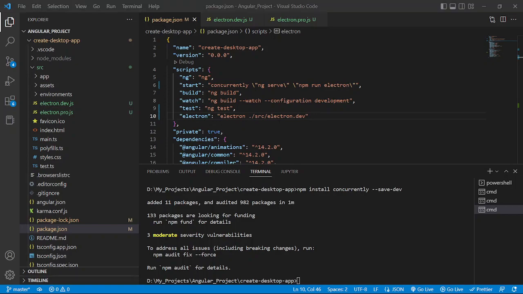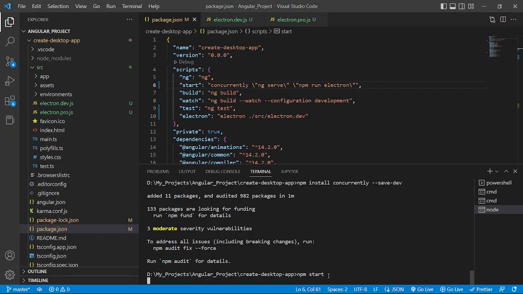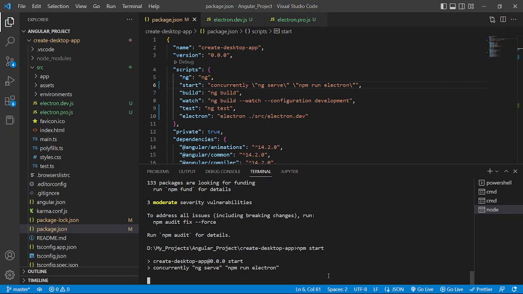So all things are done, guys, till here. If you added this ng and start script under the scripts section of the package.json file, let's run our application. We have to write npm start under our application folder. It will create a new Angular application. Let's run this command and see the magic. As you can see, both are running concurrently.